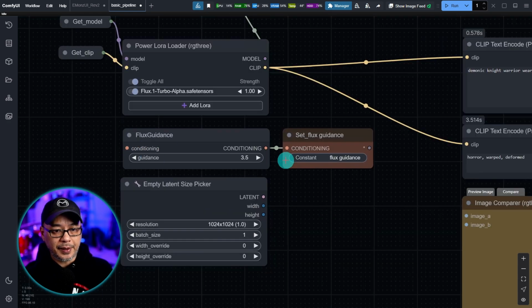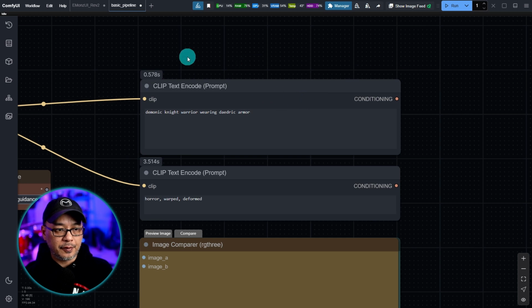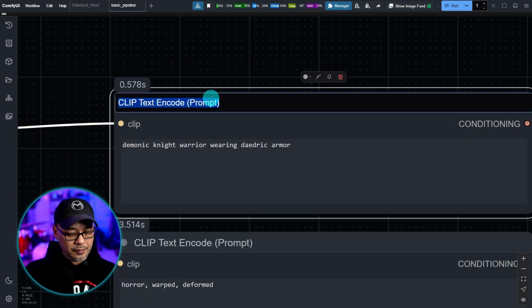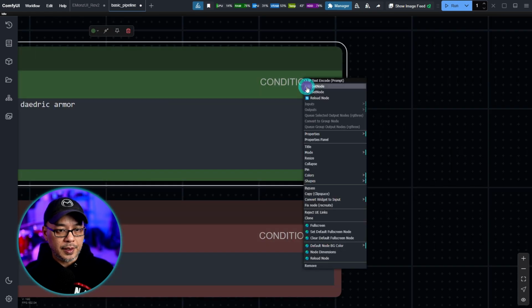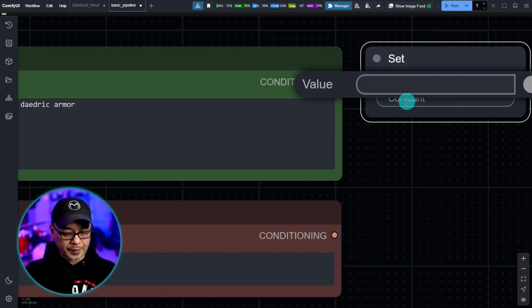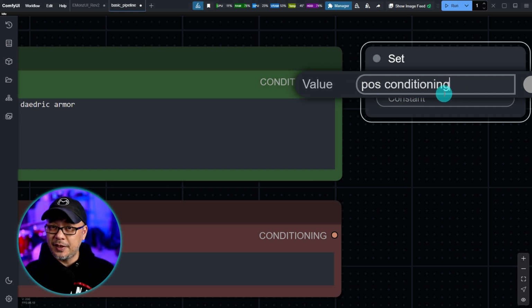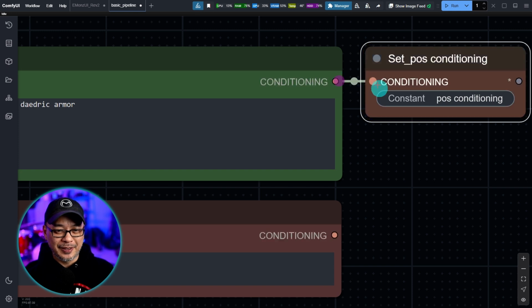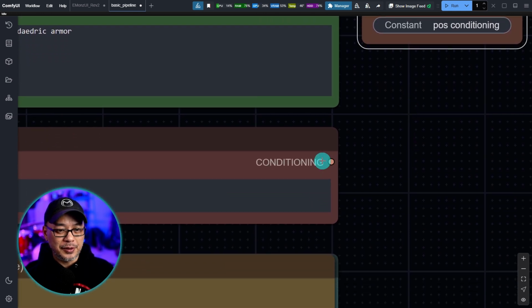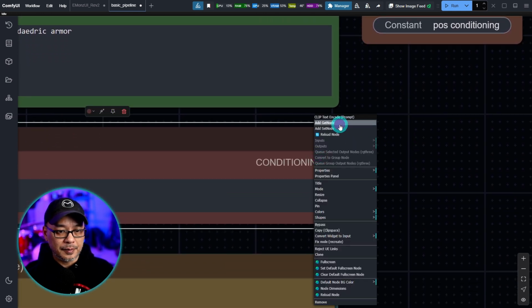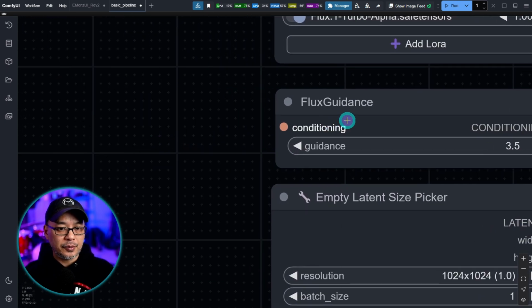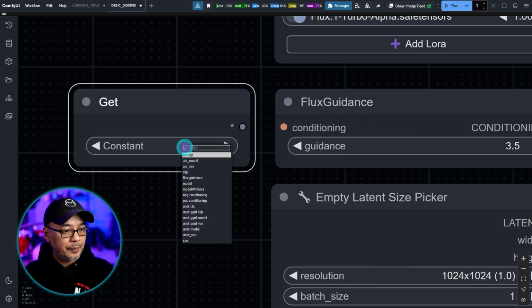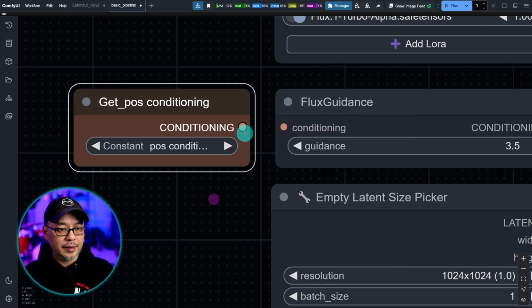So we do need to connect this conditioning to our positive prompt. We may as well change this now. Positive prompt, give it a color, negative prompt. And we're going to right click set node and call this POS conditioning for positive. And then we're going to connect that. And we'll do the same for the negative prompt. NEG conditioning. So back to our Flux Guidance, we want to get node and select POS conditioning.